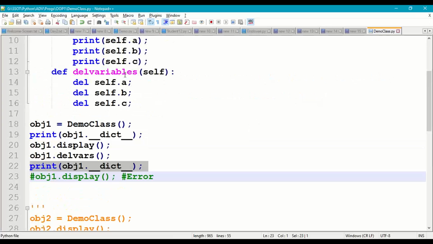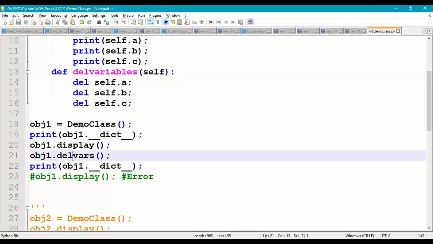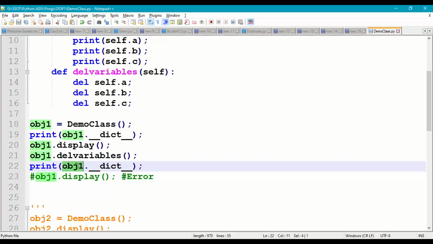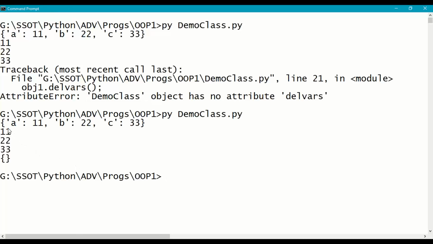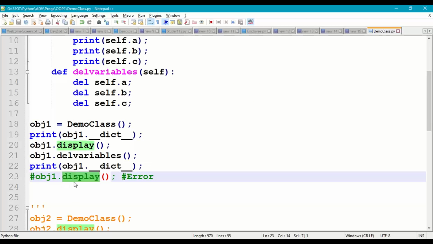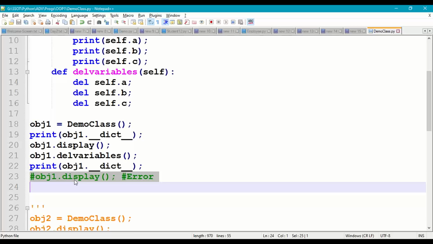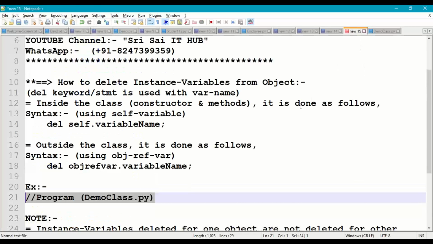Okay, we'll use the delete variables method. After that, we'll print the dictionary. So save this and run. Initially we have three variables in the dictionary. Using the display method, a, b, c, and when we print the dictionary once again, it is empty because all three variables are deleted. When you call the display method, you'll get a NameError because a, b, c are deleted. Right, so now let us try to understand some technical points here.